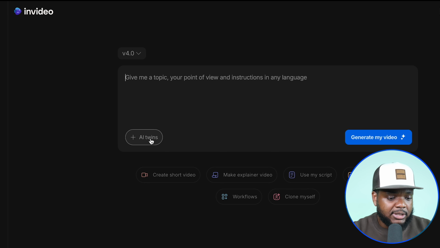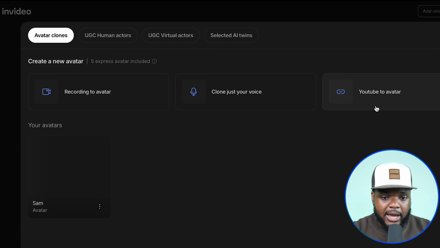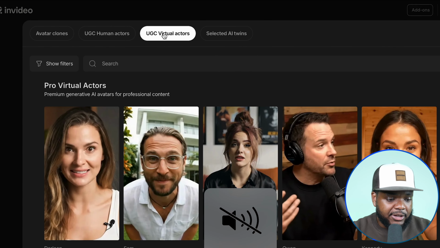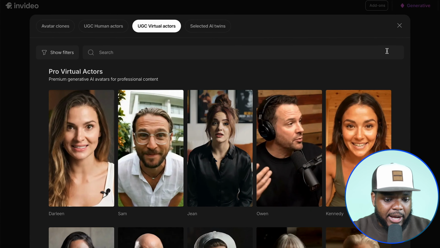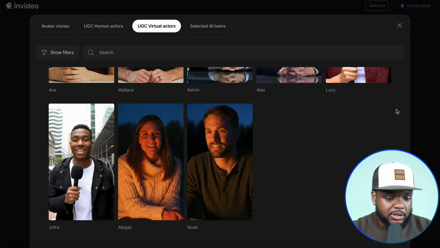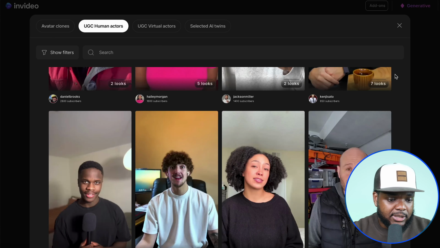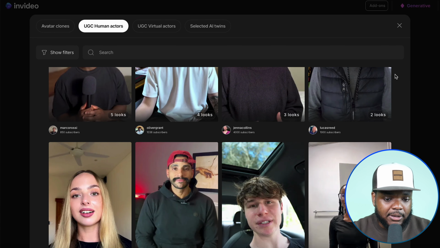You can clone yourself by clicking on AI twins and record yourself. You can use your voice. You can even get a YouTube video of yourself and clone yourself that way. You've also got the option of using all of these different UGC virtual actors. So if you want any of these different people to appear in your video, you can just select it and proceed. Same thing with these different ones over here. So many different choices to pick from, so it's completely up to you.